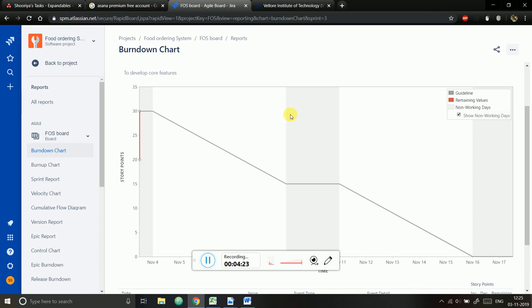Actually, a task has been moved from In Progress to Done. It has a story point estimate of 10; 30 minus 20 is 10. So it has been completed. See, it has been completed. So this is the burn down chart.